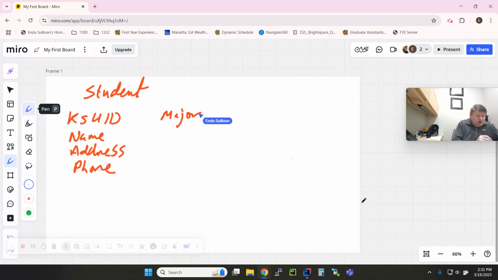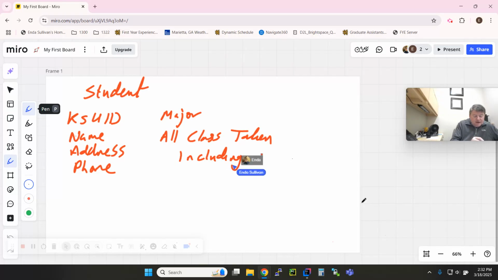And I need a list of all the classes that they've taken, including the grade that they earned if it's a class they've already completed. Okay, so a KSU ID is about 9 digits. So that's something that could probably be stored in an integer. At worst case scenario, maybe a long, so 32 or 64 bits. That's not so bad. How big should we make the thing that's going to store the name?